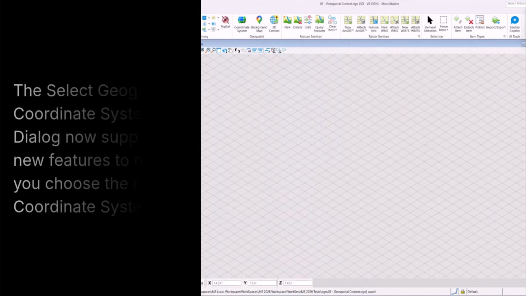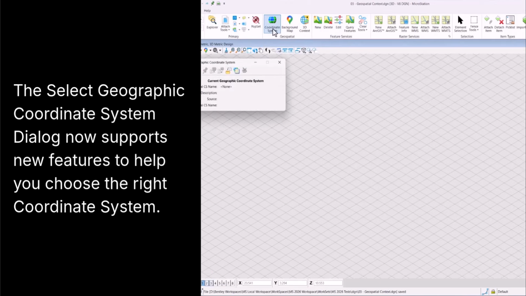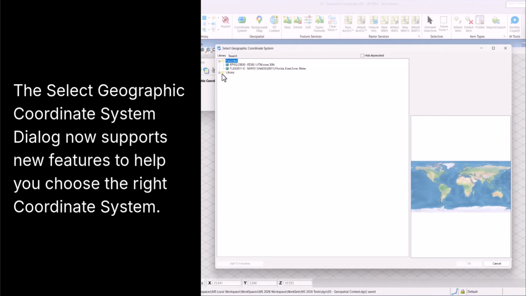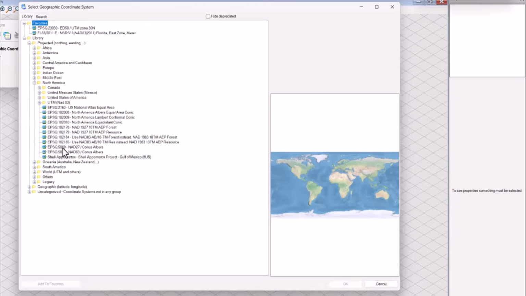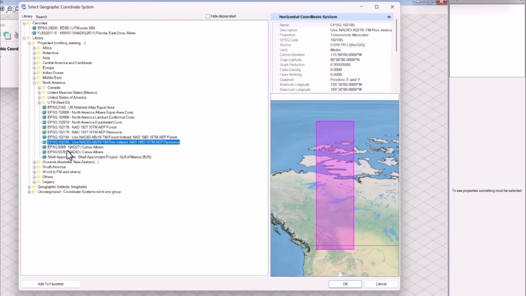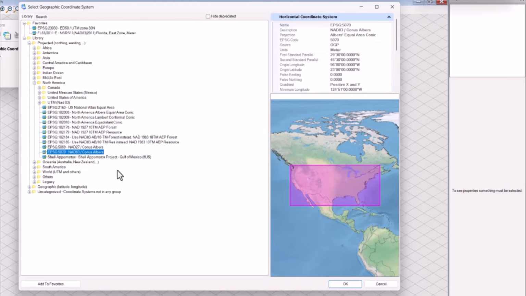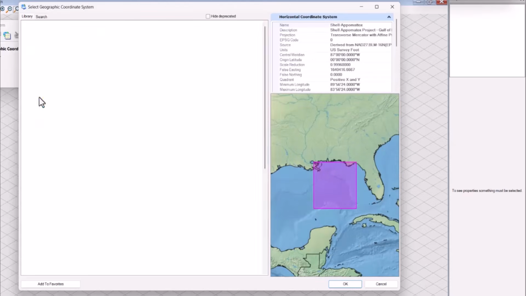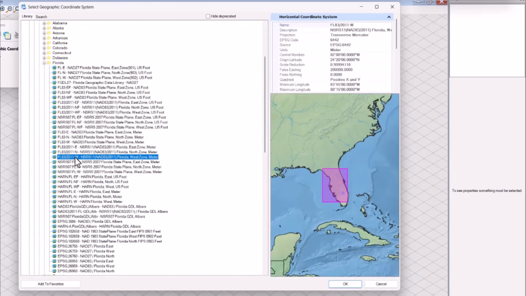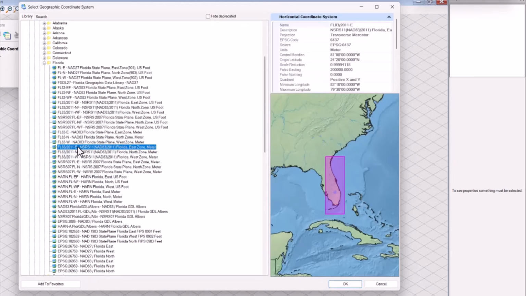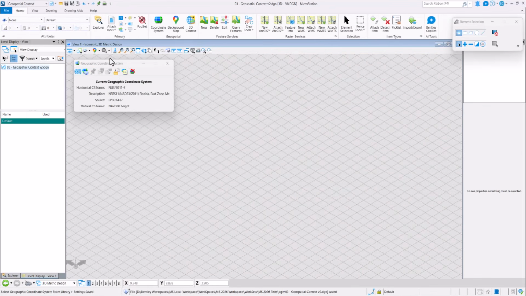The Select Geographic Coordinate System dialog now supports new features to help you choose the right coordinate system for your project. When choosing a coordinate system, the dialog will now provide a map to show you the corresponding geographic location of the selected system with a pink overlay of the specific region. As you can see, this feature is available for all sized systems from country to statewide. Additionally, there is a detailed properties panel and a hide deprecated button, which allows you to filter out outdated coordinate systems.